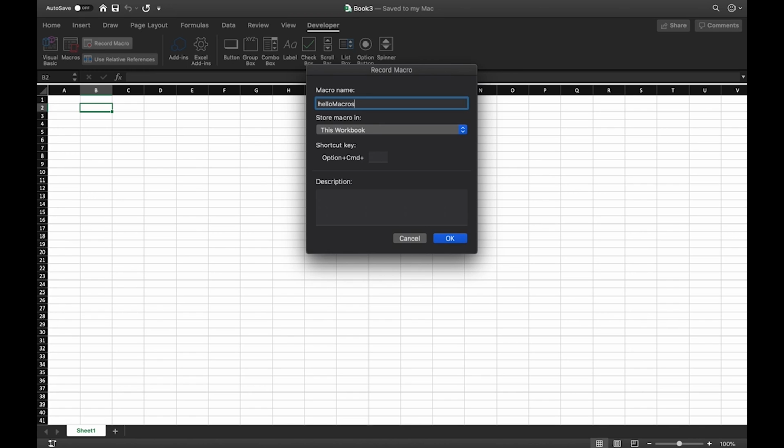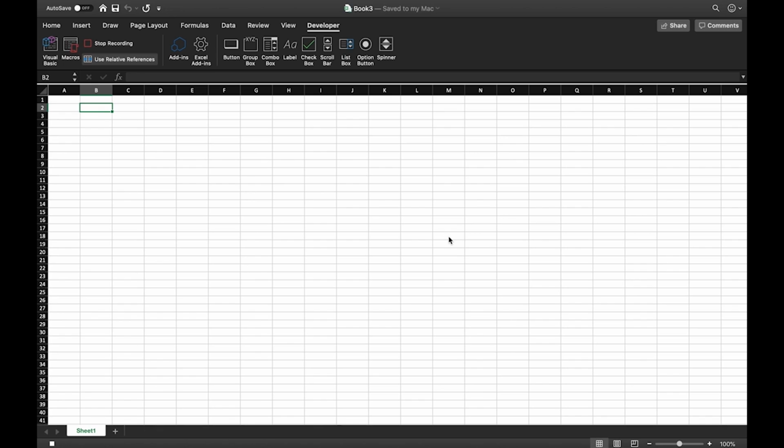And then I'm just going to go ahead and select OK, and now everything I do is being recorded. So I'm just going to go ahead and type in the cell that I've selected, so B2. I'm just going to type hello macros.